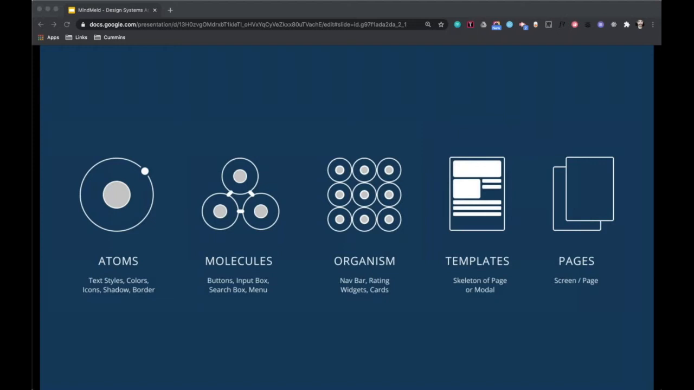You could then take those molecules, take that button example, and move that into organisms. So you can group those buttons together to create a nav bar or other things. You could do rating widgets, cards, things like that. When you group your organisms together, those start to become a template and create the skeleton of the page or a modal. And then once you start injecting live data into those templates, you get some real pages.